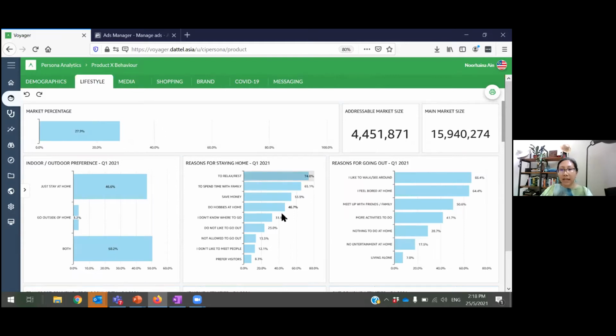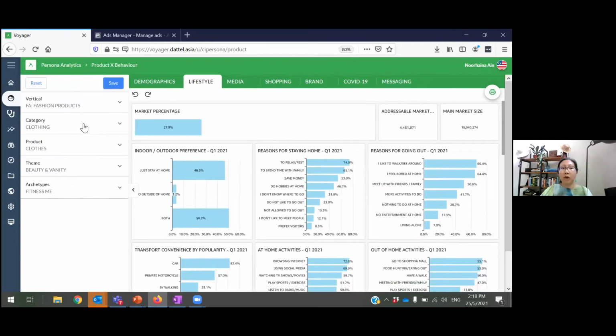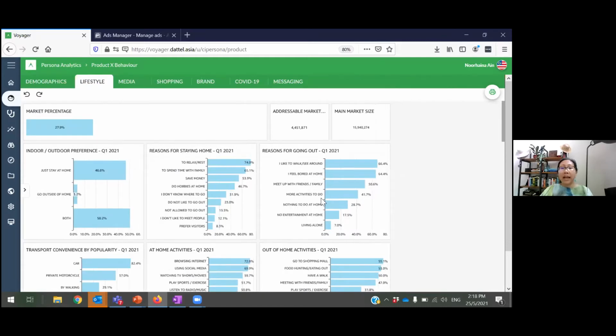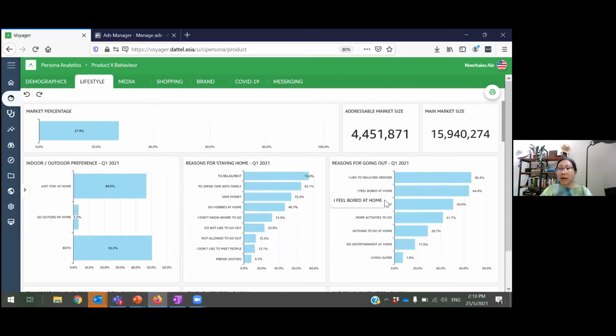So as I click on lifestyle, I can see the data set. So I know what the market size of this particular section is. So I know the market size of clothes consumers who are fitting into the Fitness Me archetype. And as you can see also, like I said, there are some updates to the chart.